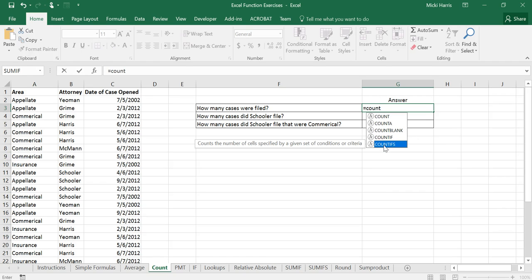I think the book goes over the COUNT and the COUNTA function. But I'm going to take it a step further, and I'm going to have you do the COUNTIF and the COUNTIFS also. But let's answer this first question. How many cases were filed? So what would I need to do here? Equal COUNT counts the number of cells in a range that contain numbers. I could do this one because I have a date column, and dates are technically numbers in Excel, or I could do COUNTA, which counts the number of cells in a range that are not empty. I'm going to go ahead and choose that one.